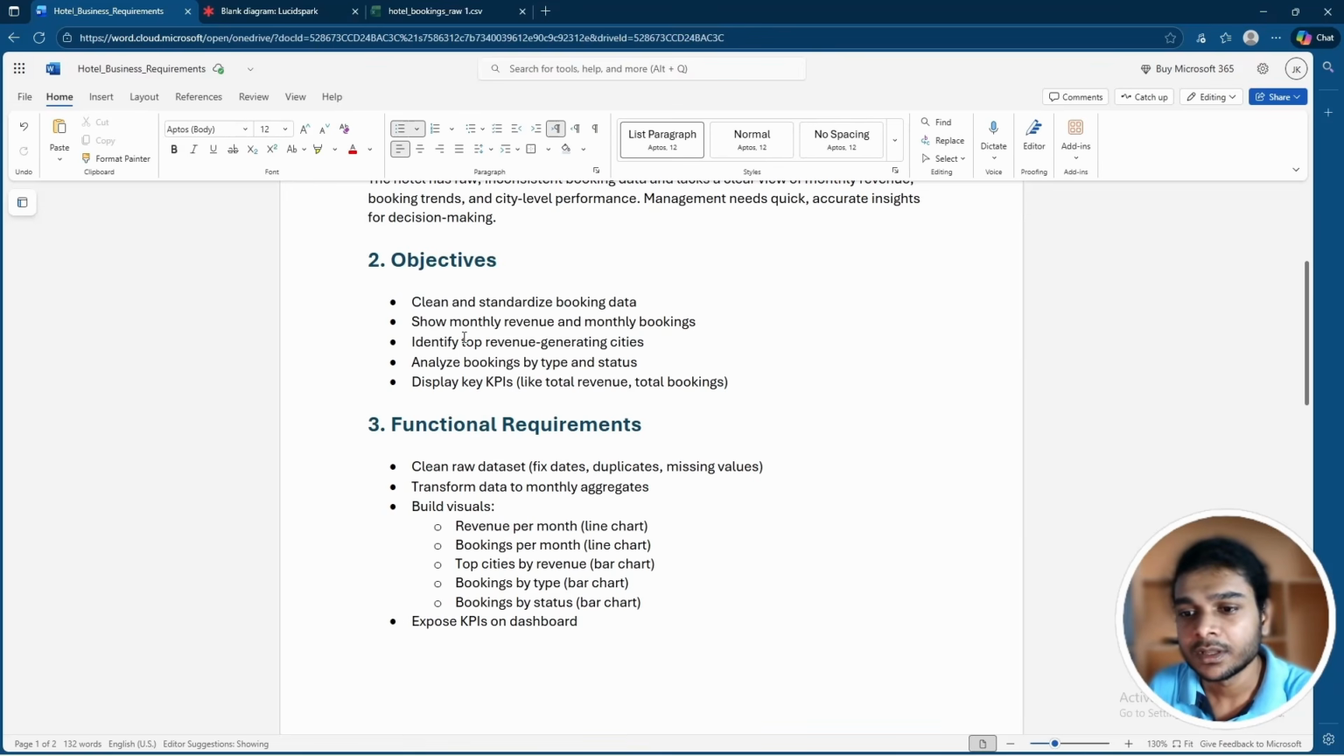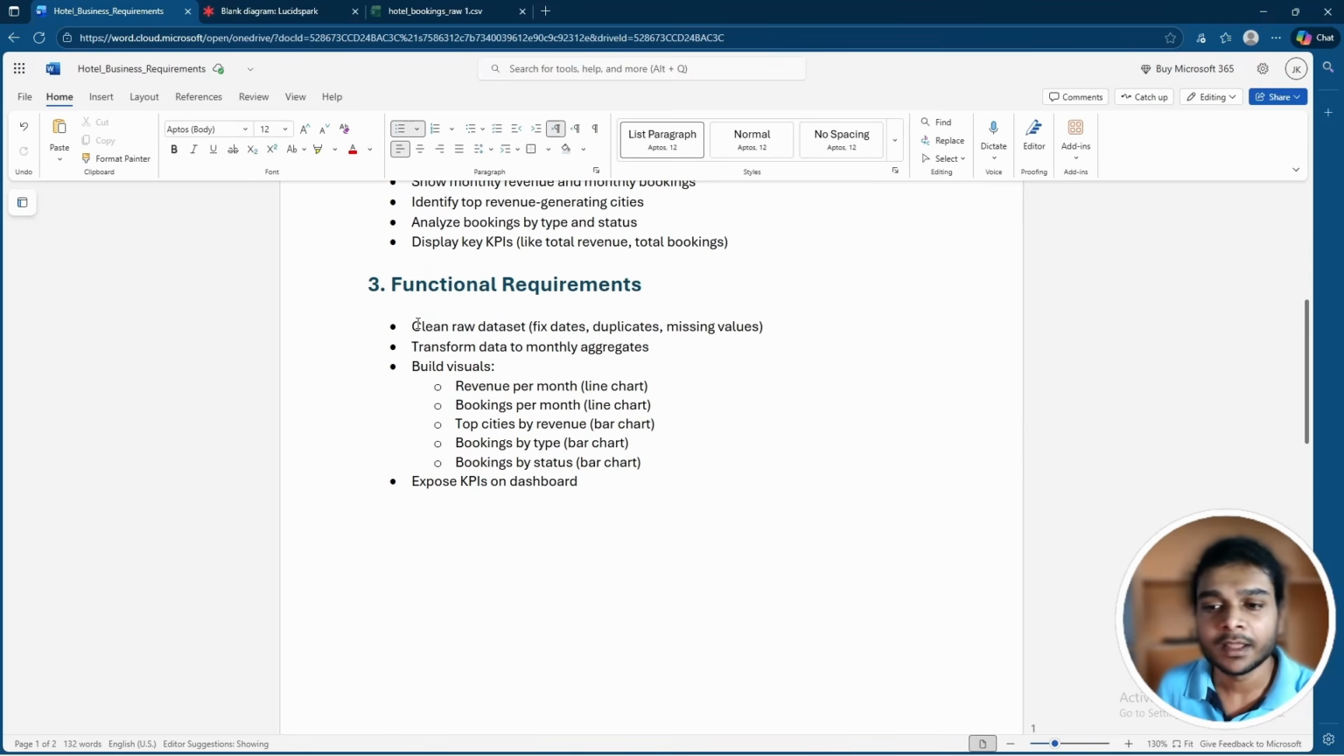And the objectives that we're going to achieve by the end, which include clean and standardized booking data, show monthly revenue and monthly bookings, identify top revenue generating cities, analyze bookings by type and status, display key KPIs like total revenue, total booking. And then the functional requirements, which includes cleaning the raw data set, basically dealing with the null values and assigning the accurate data types to the data and stuff like that.